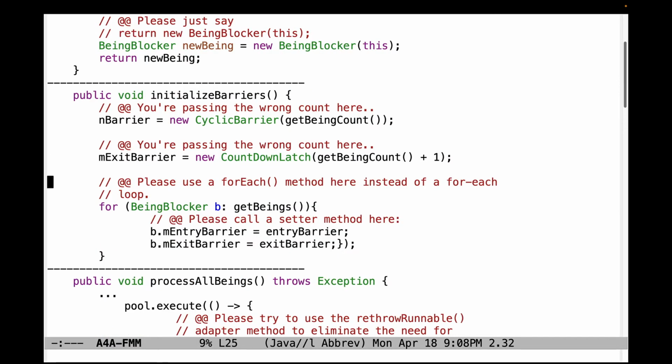Let's now take a look at some problems with initializeBarriers. First, we're having the wrong count passed in to the CyclicBarrier. This is kind of the entry barrier. That needs to be a different count. You need to think carefully about how many threads you need for that. And down here, interestingly enough, it's also passing in the wrong count, except this time to the constructor of CountDownLatch. And you have to think about how many times you want to count things down. So those are two counts you need to get correct.